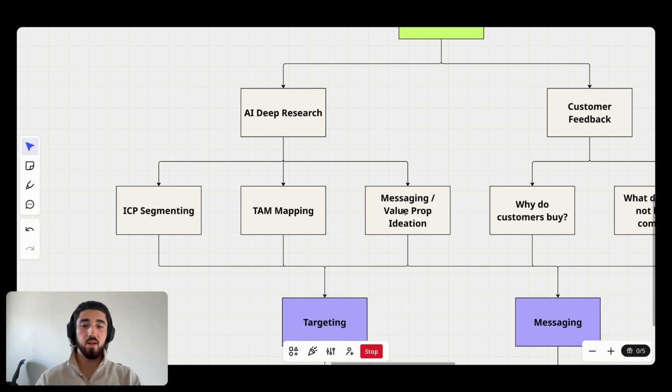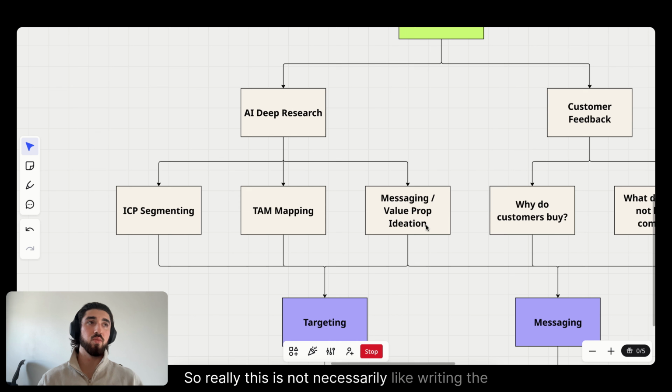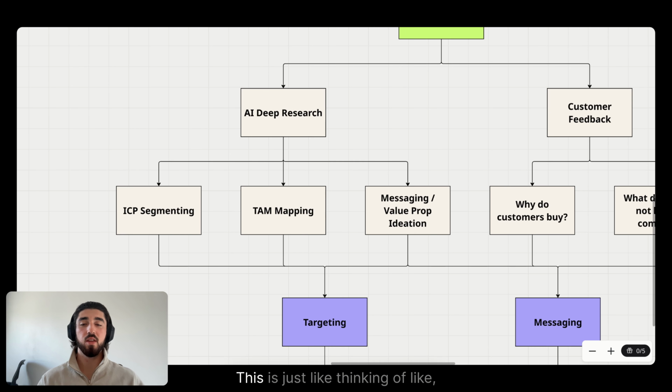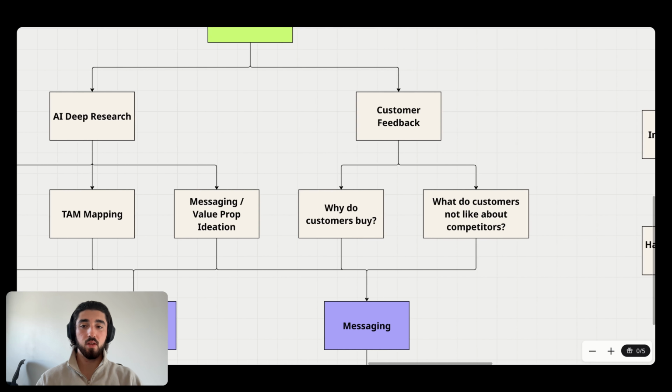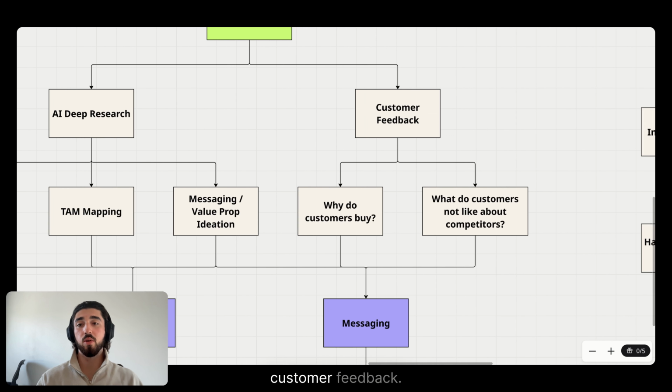Then beyond that, messaging and value prop ideation. This is not necessarily writing the full cold email scripts. This is just thinking of good things to mention, or value propositions we can mention to prospects that would be valuable, or pain points that are relevant that you can potentially mention in our messaging that would resonate with them. And then of course, customer feedback.